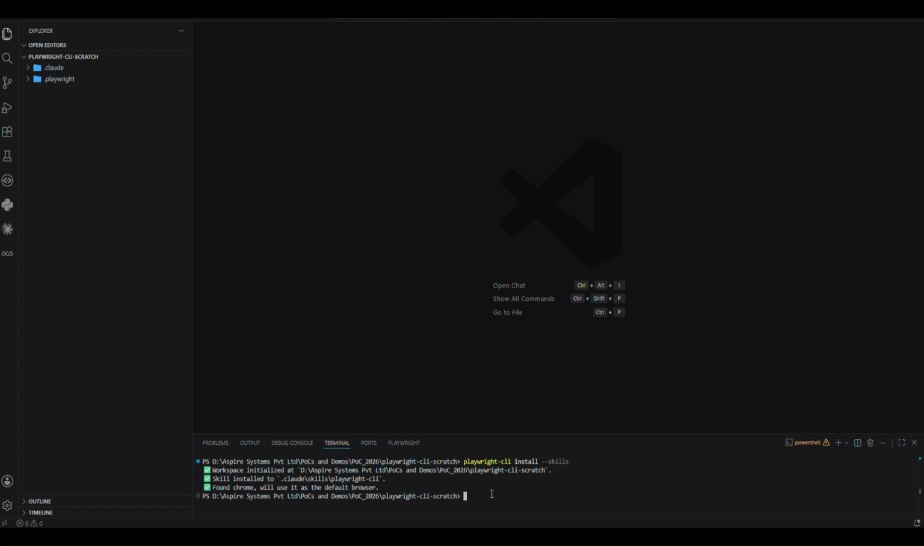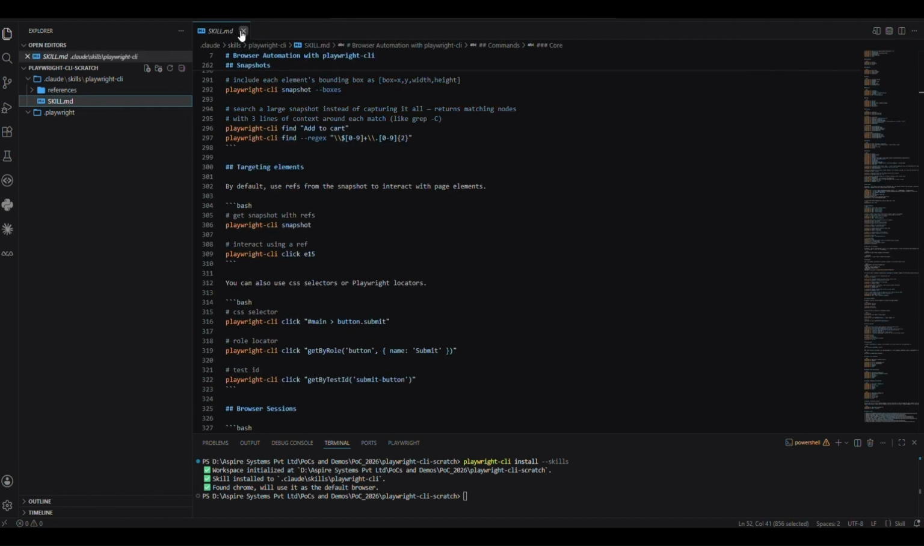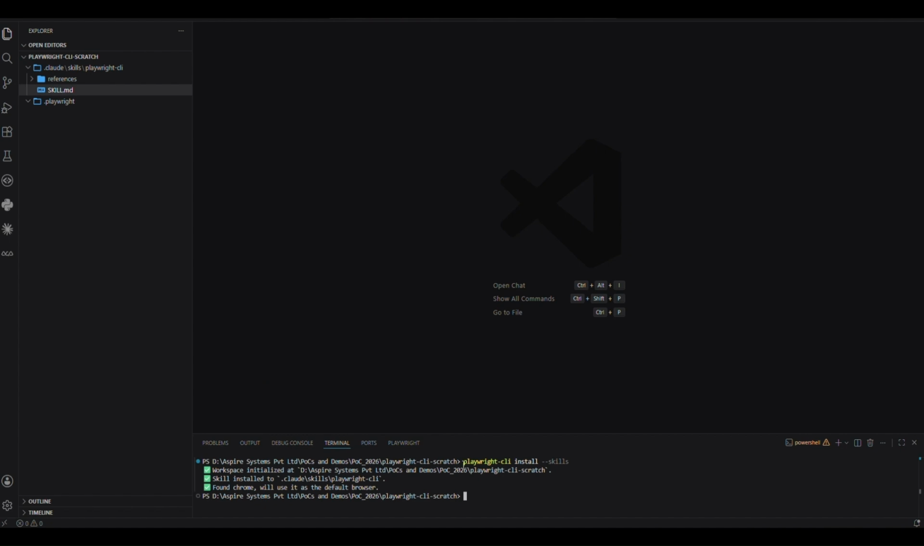Once you have done that, you can see that skills are automatically added here. Under the .claude skills, Playwright skills, you have the references file, and also a skill file added automatically. So this is the one-step command. You will get all the skills to utilize the CLI.